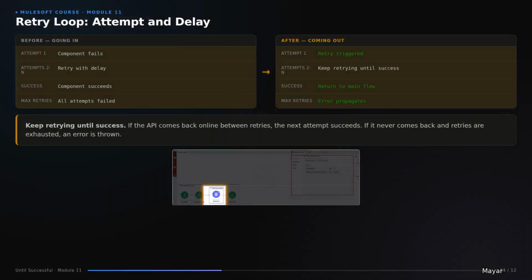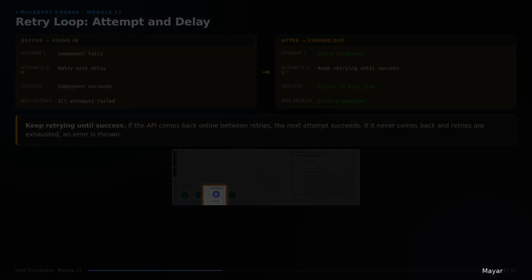Here's how it plays out. Attempt 1. The component runs and fails. Mule waits 1000 milliseconds. Attempt 2. The component runs and fails again. Mule waits 1000 milliseconds. Attempt 3. The component runs and succeeds. The request continues. If all 4 attempts fail, an error is thrown and propagates to the parent.